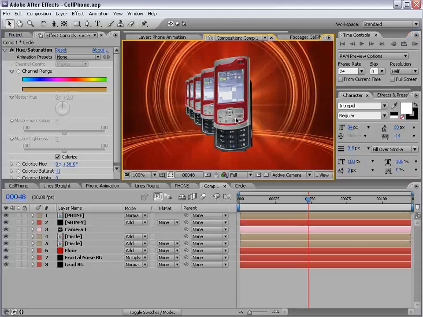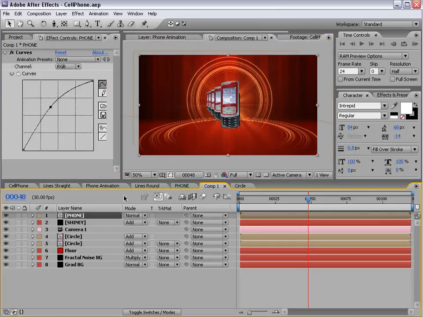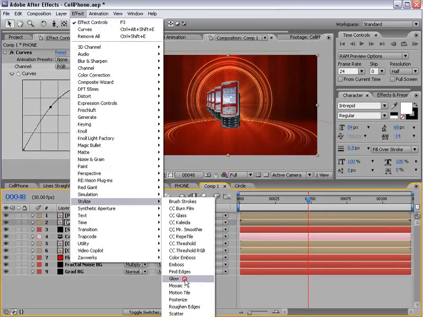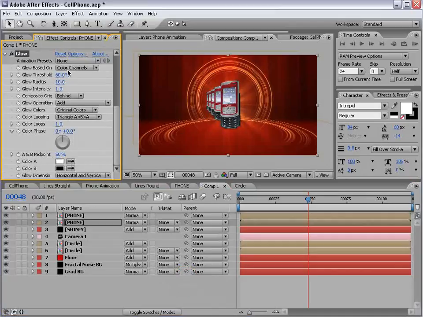And we can add a nice glow. I'll duplicate the phone, take the bottom layer, do Effect, Stylize, Glow. And we can do alpha channel, so the glow's on the alpha. We composite on top. We'll do a red color, and a yellow color.